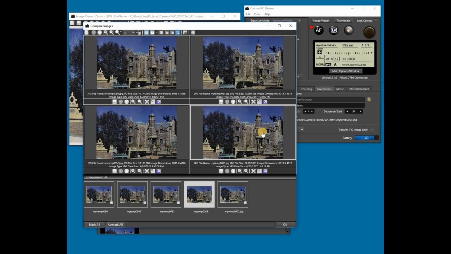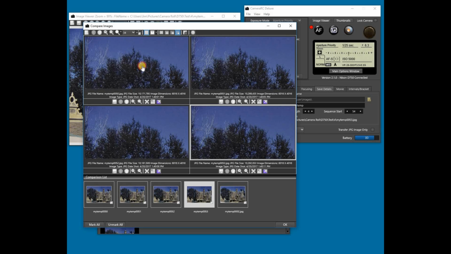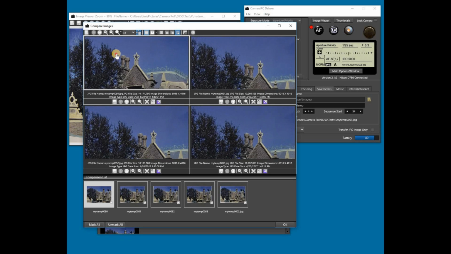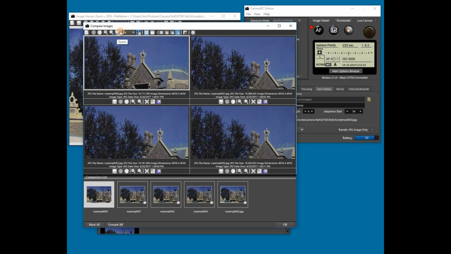The pan lock control is used to lock the images together when zoomed and panning. When the pan lock is disabled, only the image being panned will move. You pan images by left-clicking the mouse on the image and moving the images with the mouse.